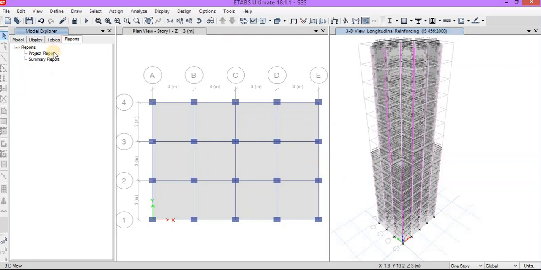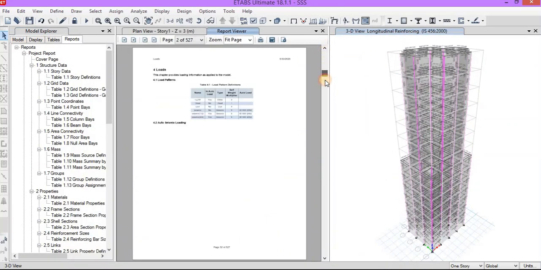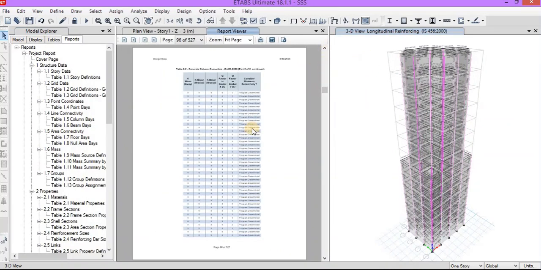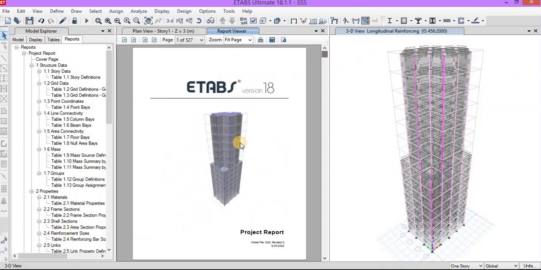So go to report, project report, and summary report. Double click on project report, summary report, and you can view. And now see, the project report has been generated. You can scroll below and you can see whatever you like. You can also zoom in from here. So this was all about project report in ETABS. So this was all about response spectrum analysis.